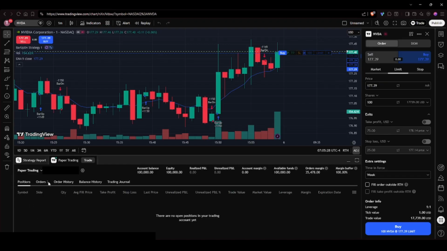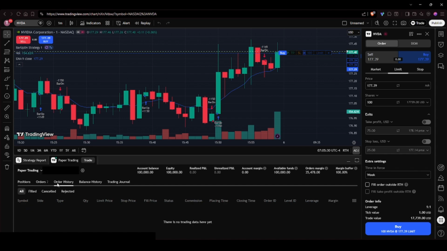Next, locate the History tab within the Trade panel. Click on this tab to display your past trades. You'll see a detailed list of all your executed trades, including entry and exit prices, trade size, and the overall profit or loss from each trade. So take your time to review this information, as it can provide valuable insights into your trading strategy and performance.